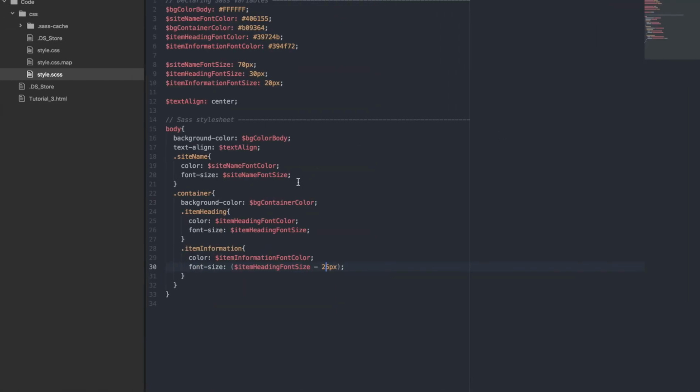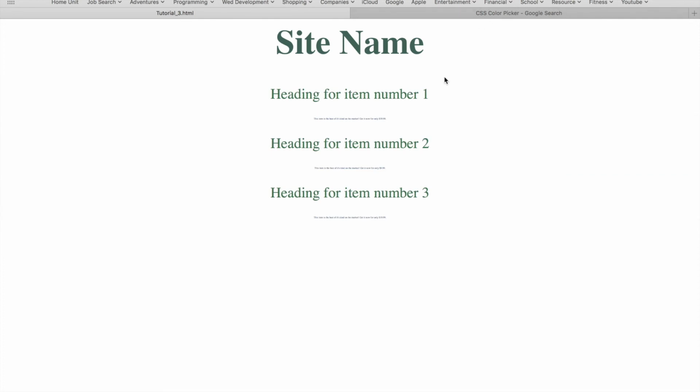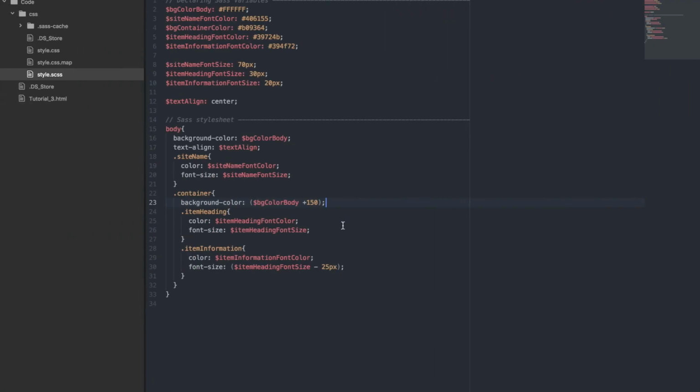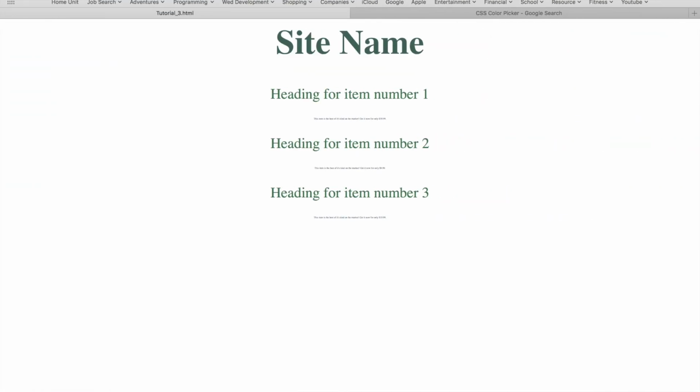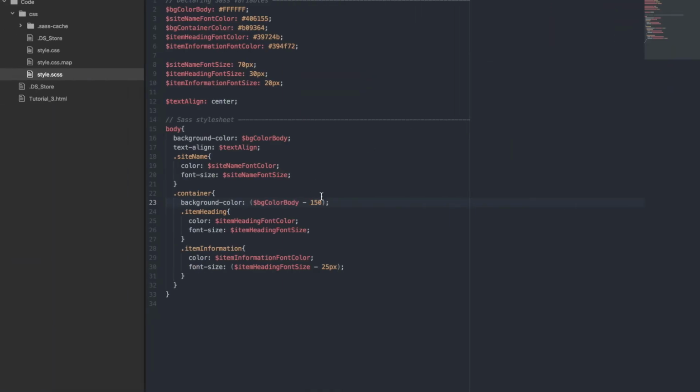Now let's try this with color codes. The process is the exact same, just this time it is using the hex values. We'll set the container background color to the body background color, plus 150. So it looks like the hex code plus 150 gives us white. So let's change it to minus 150 and see what we get. There we go, now the container background color is a dark gray.